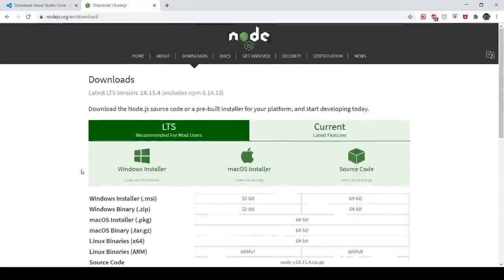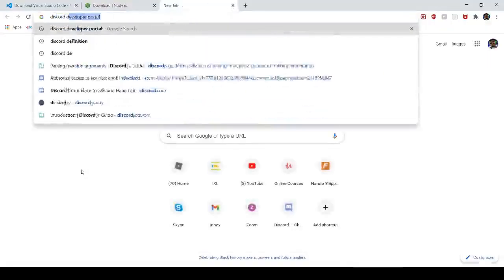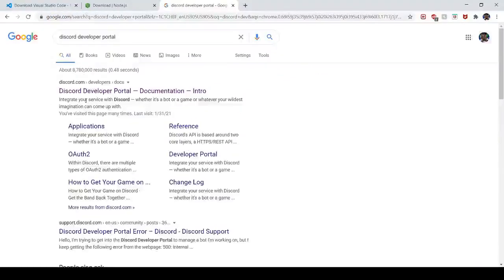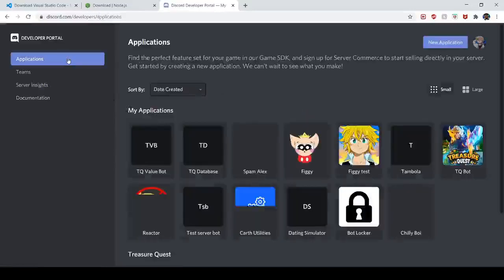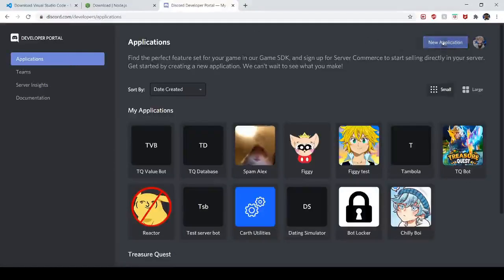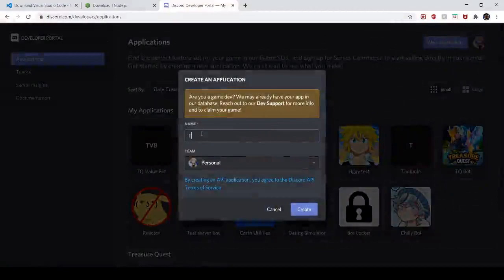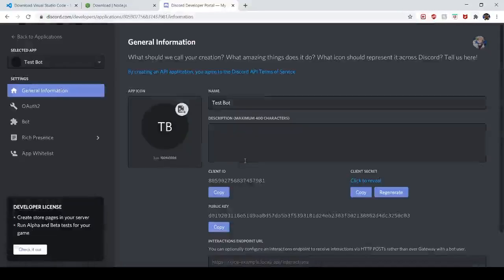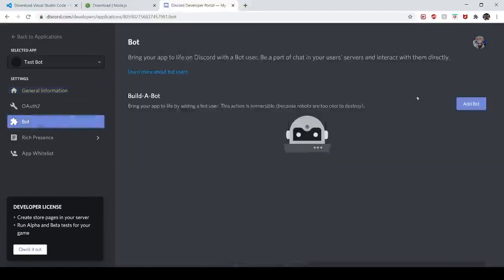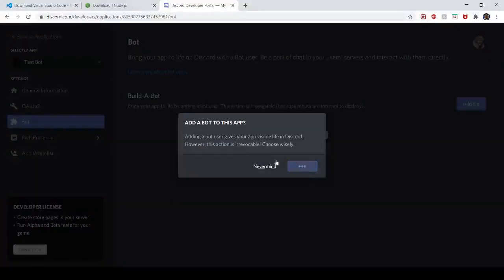And then after that, we'll go to the Discord developer portal, and then click on the first link. And then after here, you create a new application. So, test bot. And then after this is your application. But this is not going to be the final. You still have to go to bot, add bot, and then yes, do it.